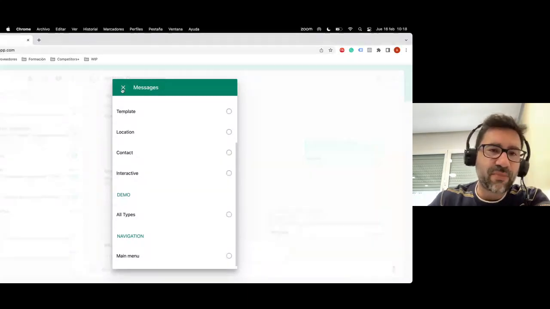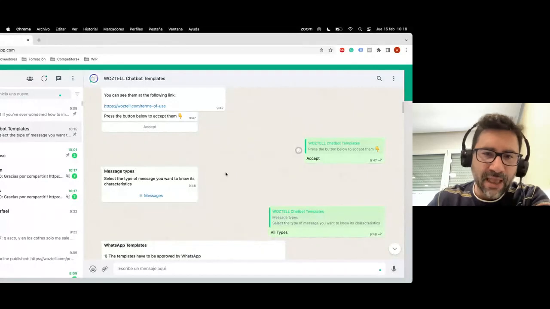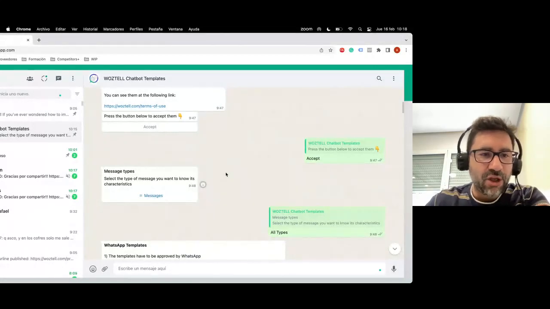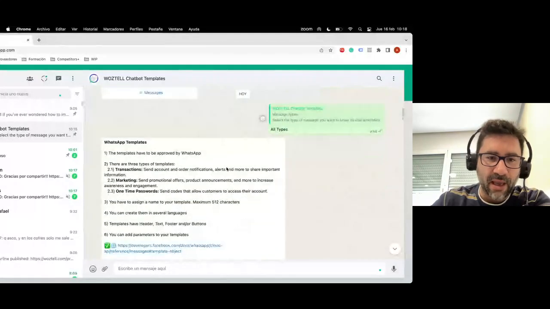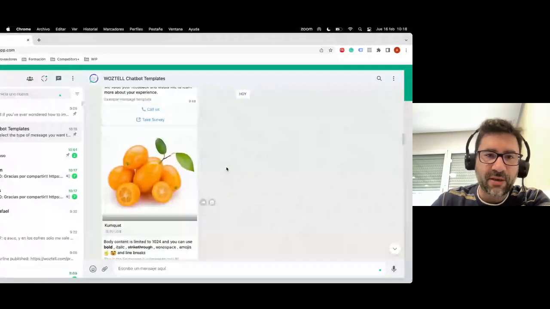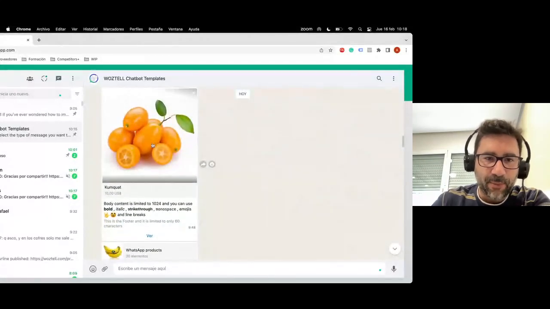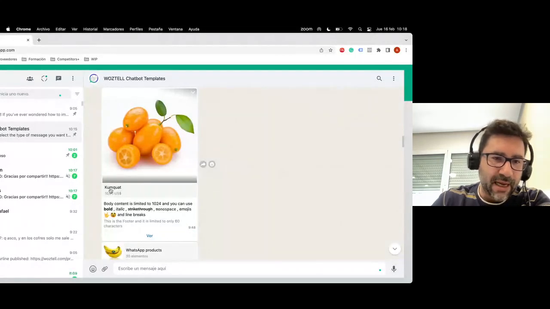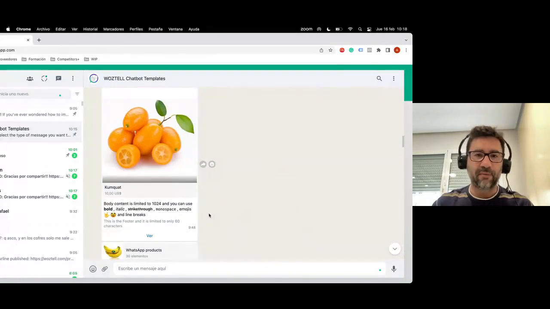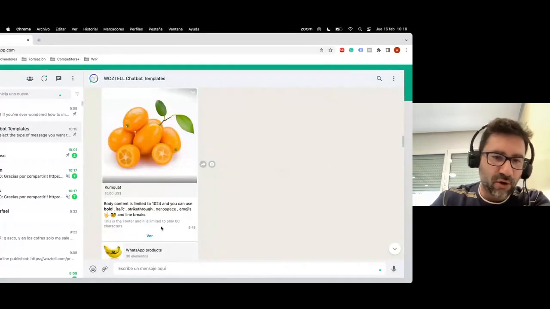So these are the 3 main types of messages you can use with WhatsApp Cloud API, but you also have e-commerce messages. Here, for example, you have a product message. This is a product message with a picture, the name, the cost, and you can add more content to the product. This synchronizes with your Facebook catalog. So you can upload your products to Facebook and then share them with your clients on WhatsApp.